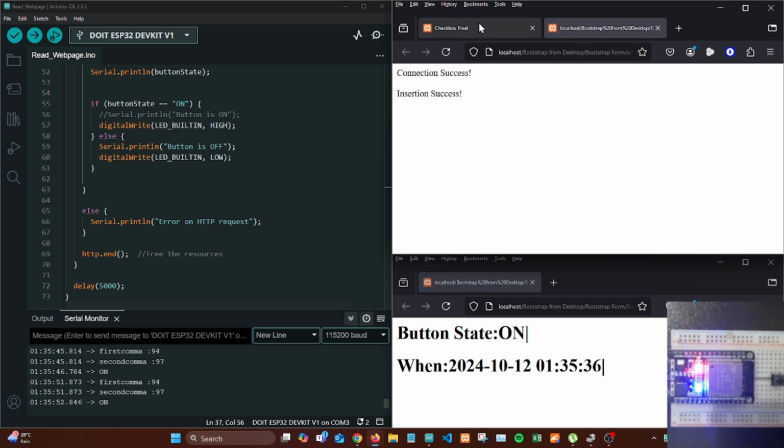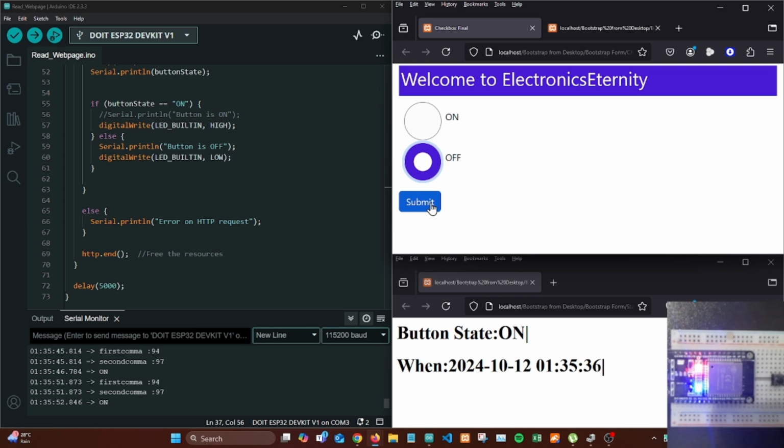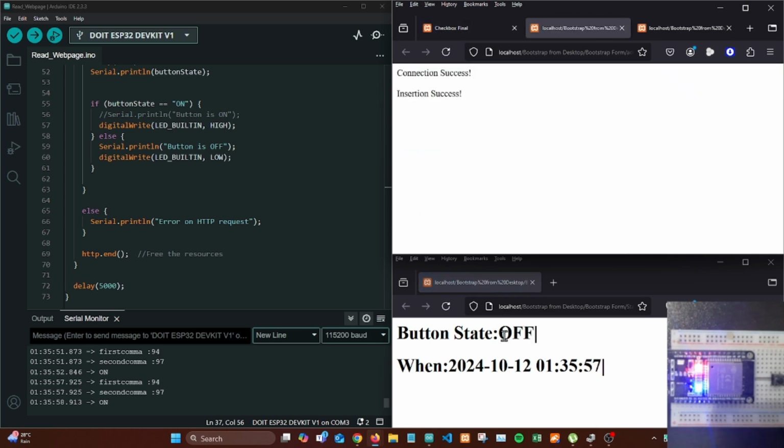Now what happens if I go back and I submit off, and after a while this button state becomes off, and we could see the same in the ESP32 output as well in the serial monitor. And on my bottom right I could see that the built-in LED is no longer on, right?